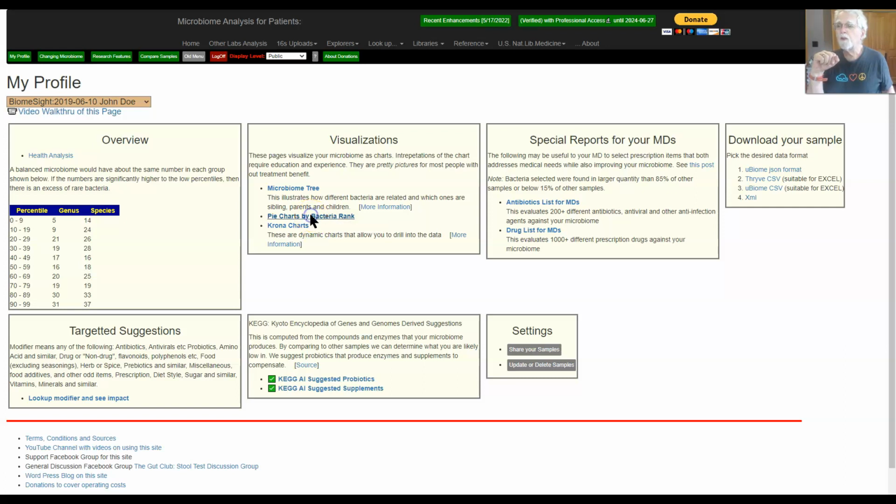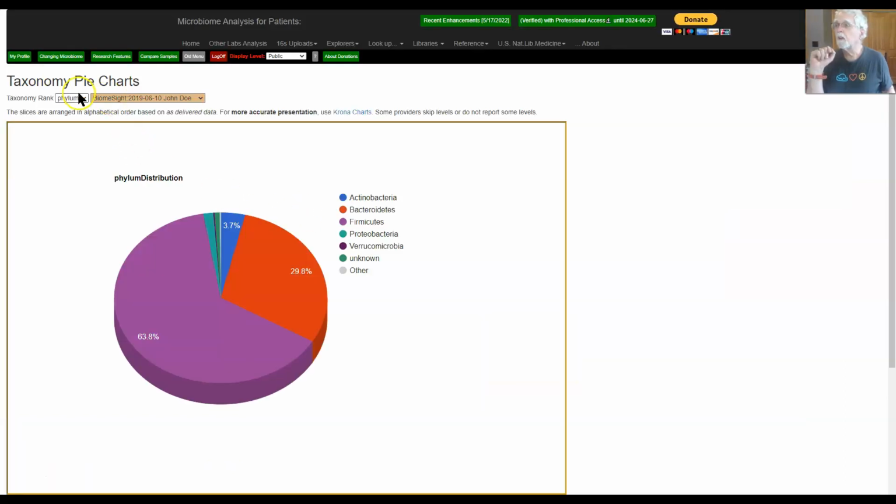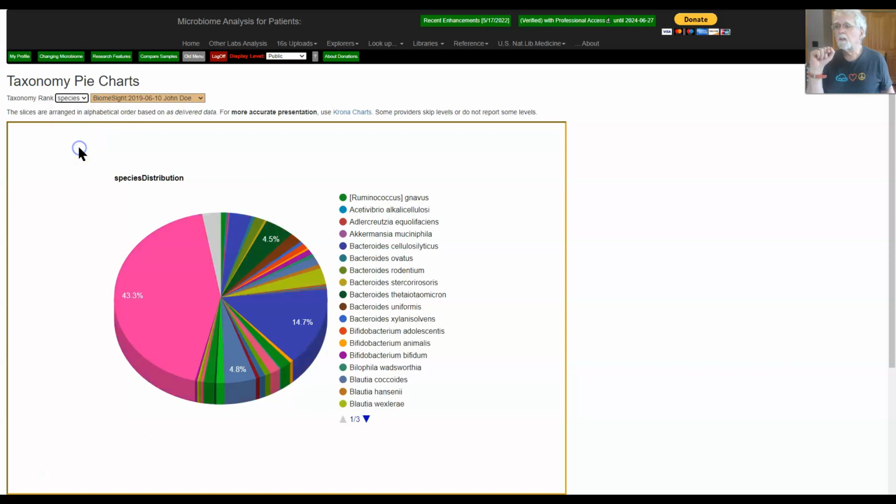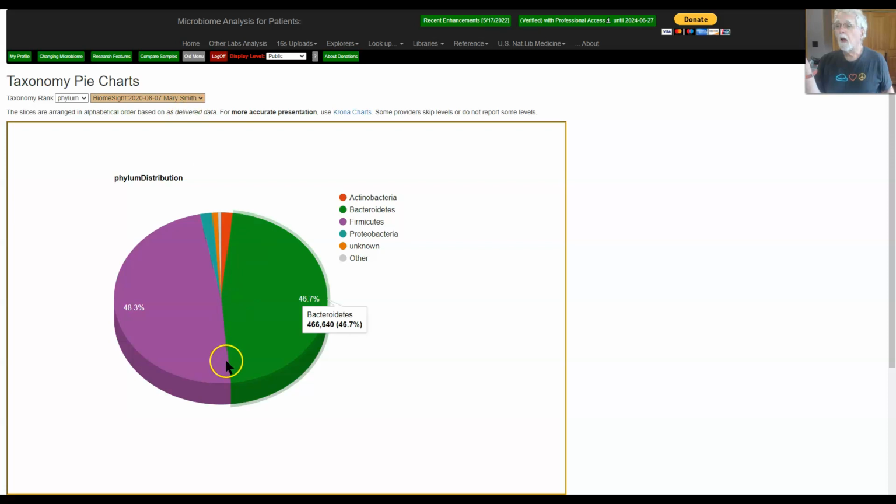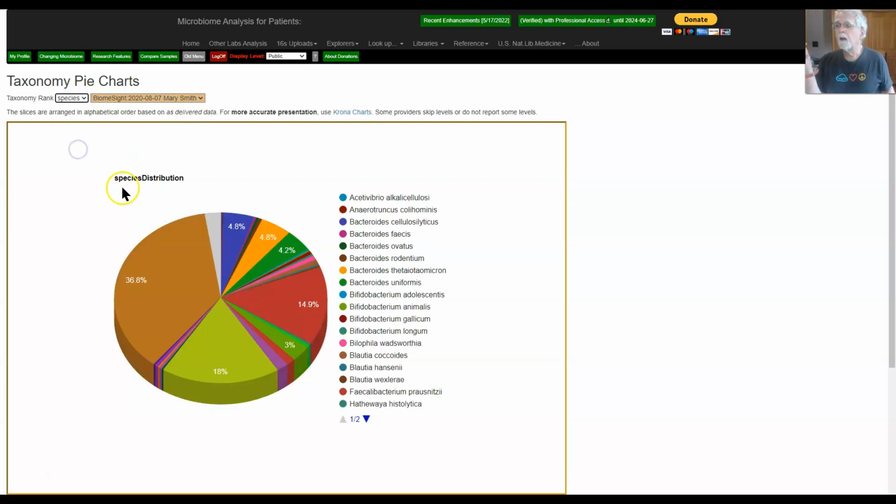We have pie charts, which indicate things at different levels. If you go down to species level, we notice this big 43% of John Doe's are unknown species. That's a good number of unknown species. Let's flip over to the biome side. And we had 48%, oops, sorry. Let's go back to species. And we have less unknown and more which are identified.